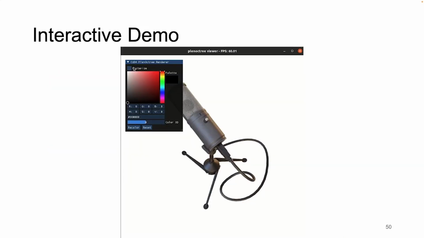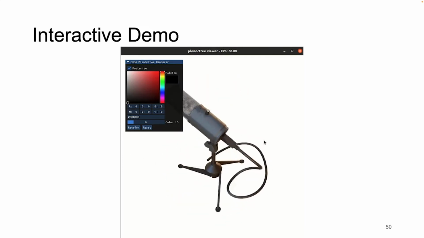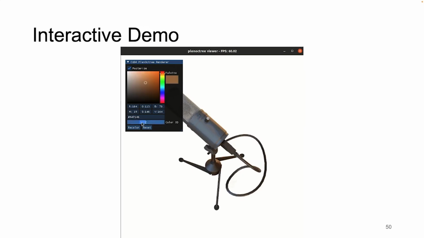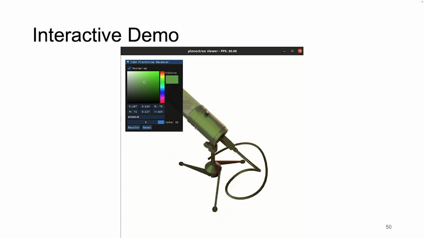Our runtime computation is cheap enough to enable real-time interactive application. And this demo application lets users preview, posterize, and recolor the radiance field model. The result is rendered in real time using the planetary data structure.